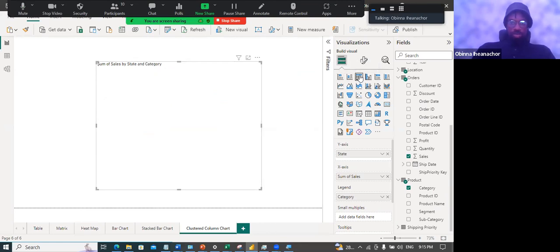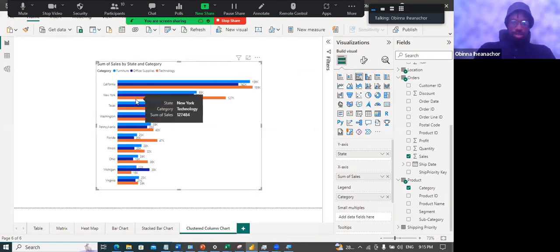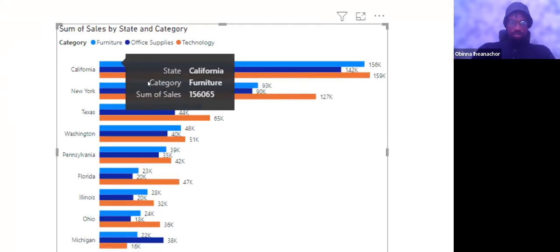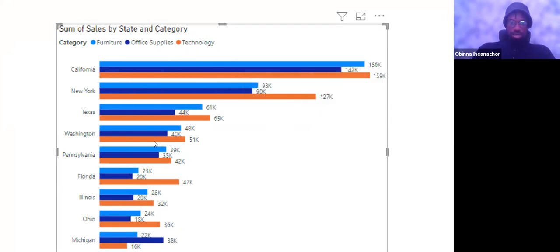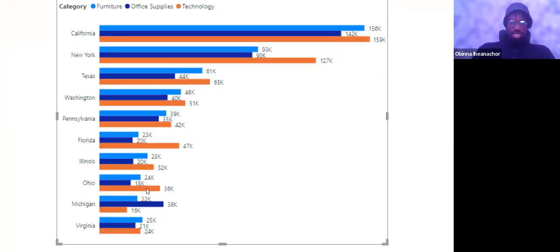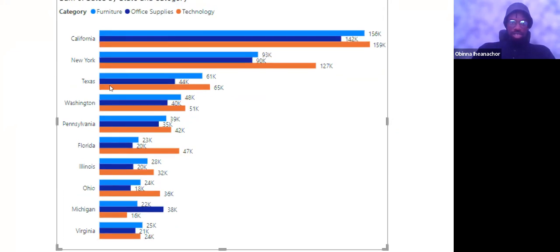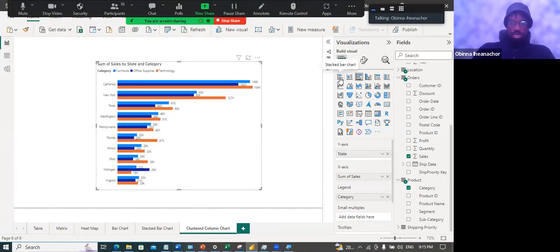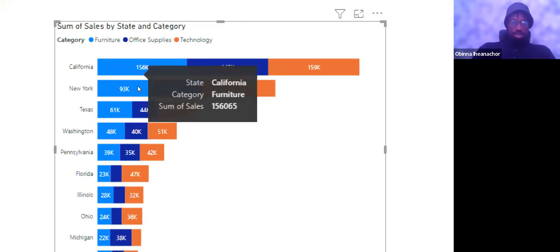As opposed to the clustered bar charts, where, for example, I can see the length of bar for each category. So easily I can see that furniture in California is the highest, followed by New York, followed by Texas. But with the stacked bar charts, you might not easily know that.